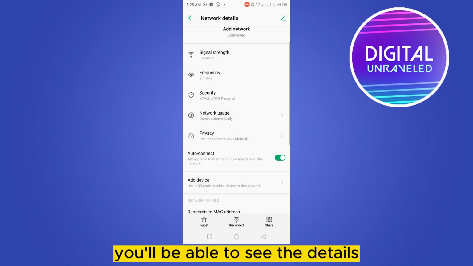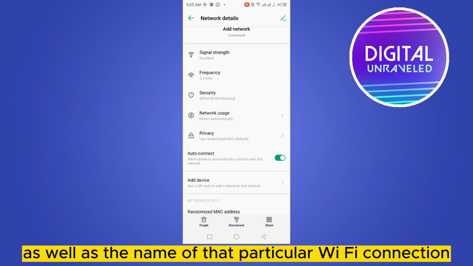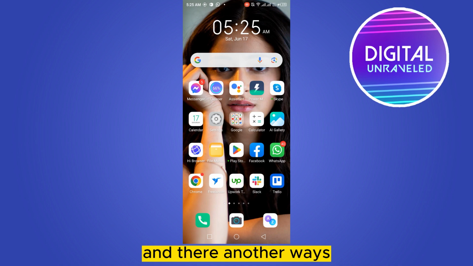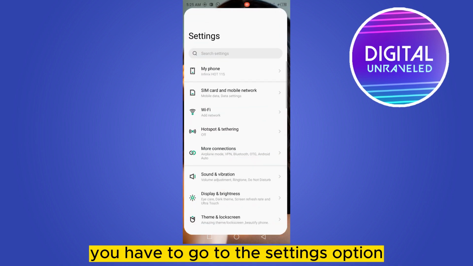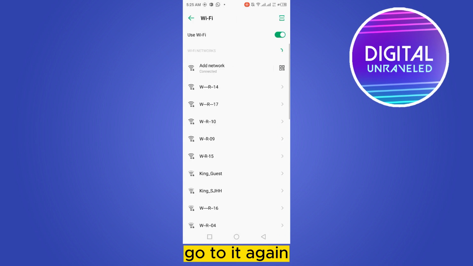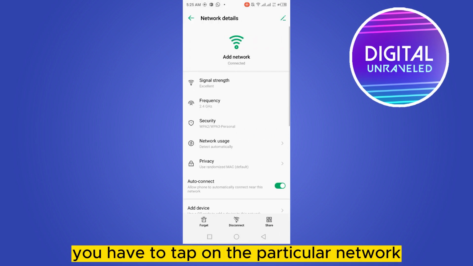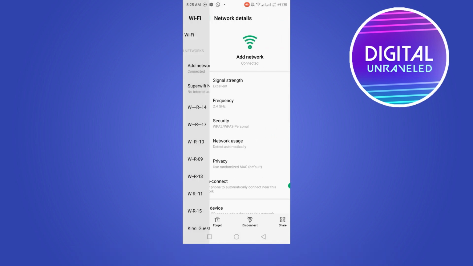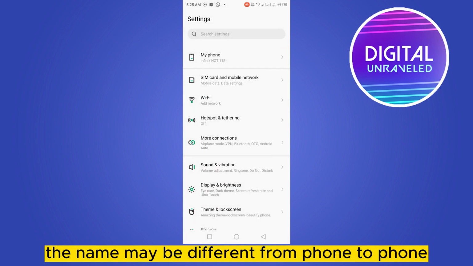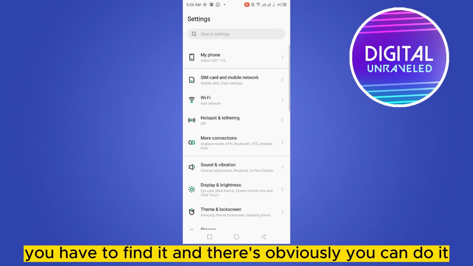You'll be able to see the details as well as the name of that particular Wi-Fi connection to which you are connected. And the other way, you have to go to the settings option, then you will be able to see the Wi-Fi section. Go to it again, tap on the particular network and you will be able to see the details. Or you can just go to the networking option, the name may be different from phone to phone, you have to find it, and that's how easily you can do it.